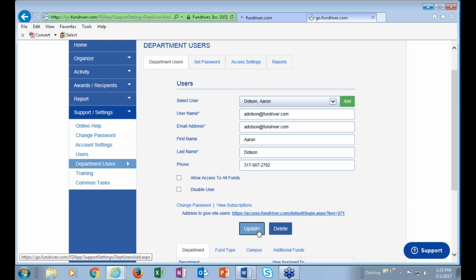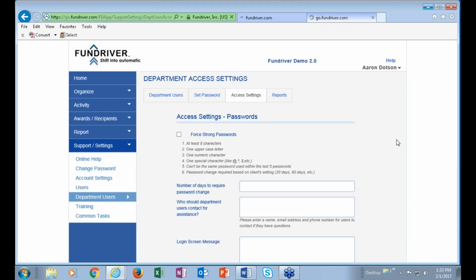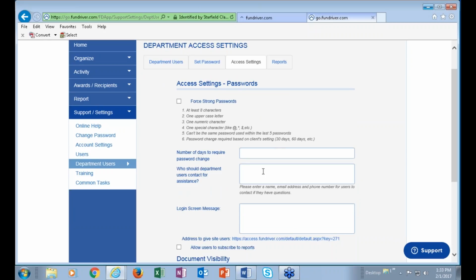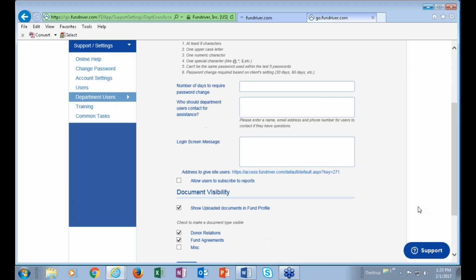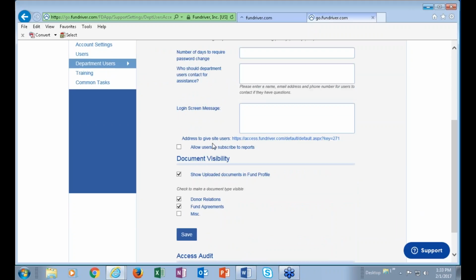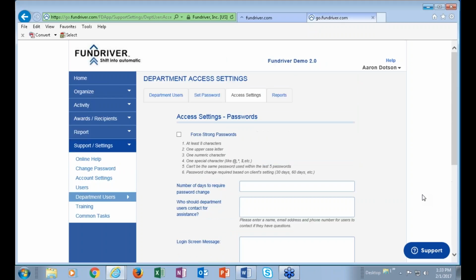If we go over here to access settings, there are a couple things. As an administrator, you can have this real-time parallel website that these users are logging into require strong passwords if you want to. You can put a contact person's name in here that they contact if they have any questions about anything they're seeing. You can put a login screen message that they see when they log in. And also, if you're storing any documents in Fundriver, you can make those documents available to those users by the document category that the document resides in.